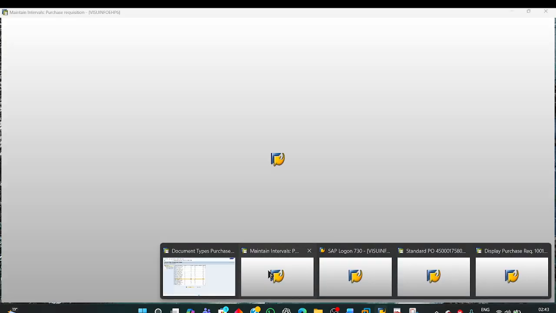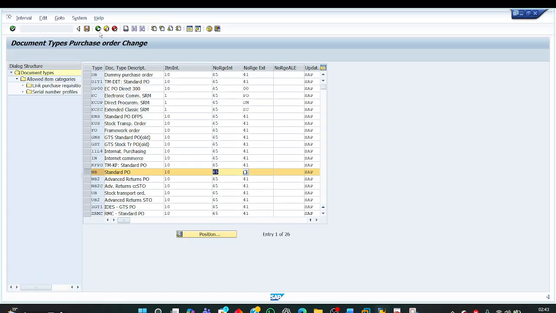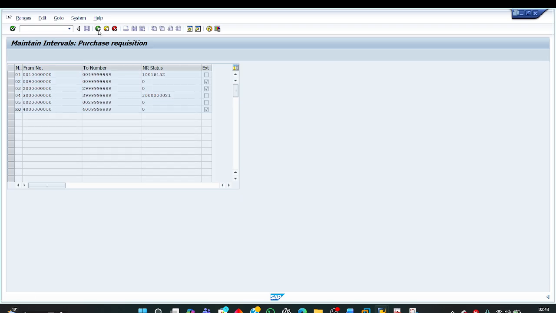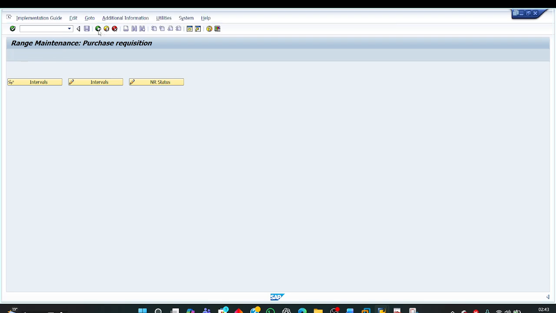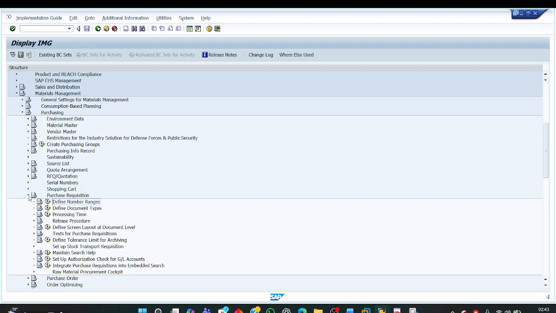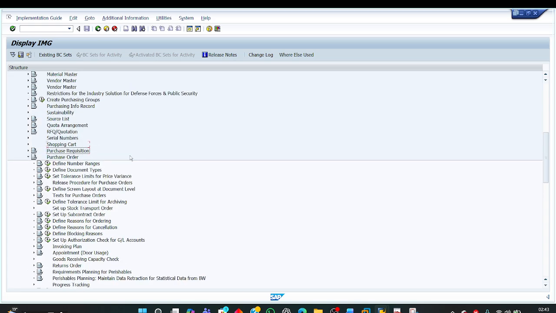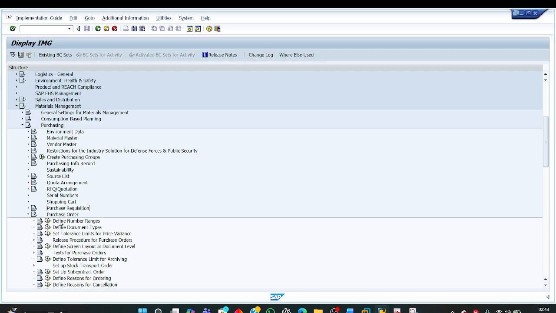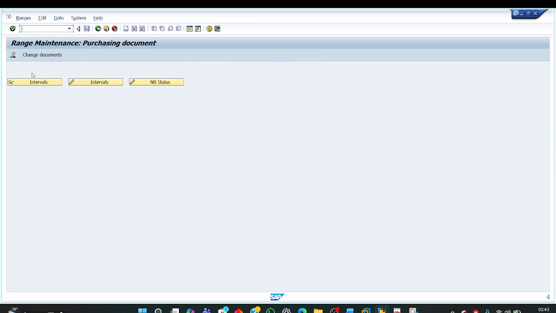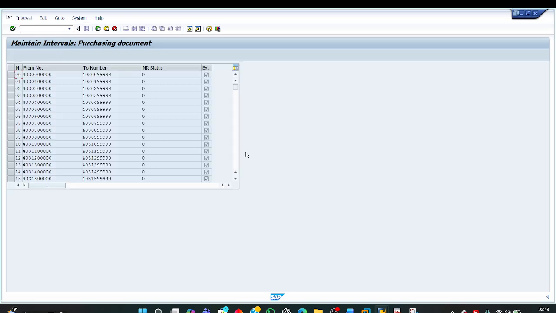Where is it set up? Let us go again to the configuration, which is SPRO. We will go back here, close this purchase requisition and expand the purchase order under Purchasing. Here click on Define Number Ranges for Purchase Order. Click on Display Intervals, and the interval is 45. Just scroll down until you get 45. This one is the number range interval 45, right?